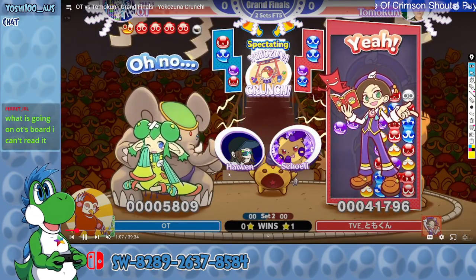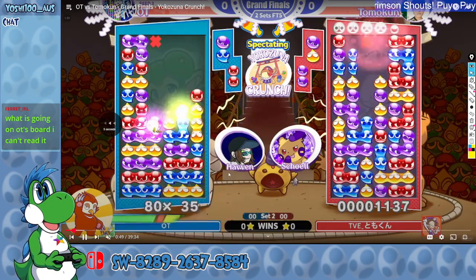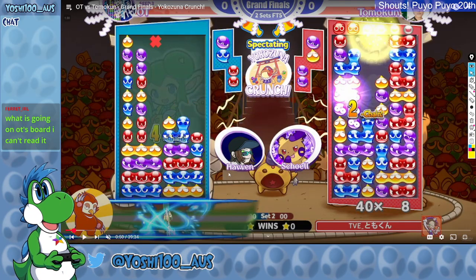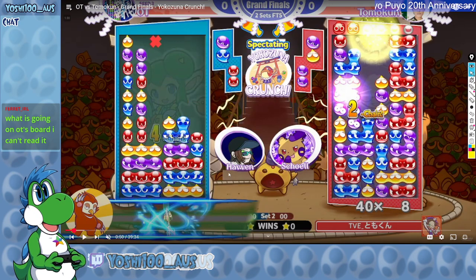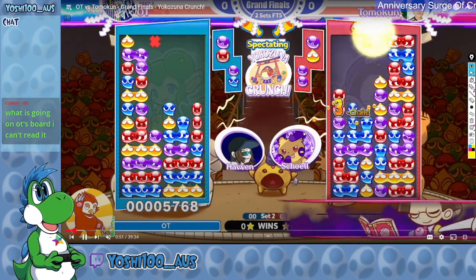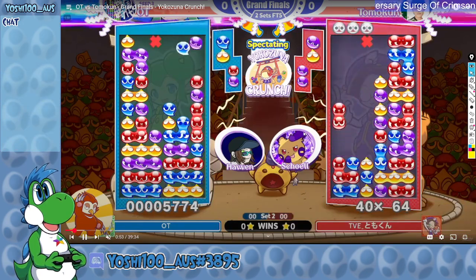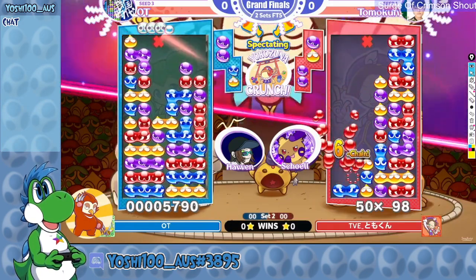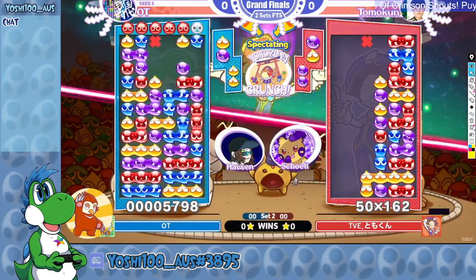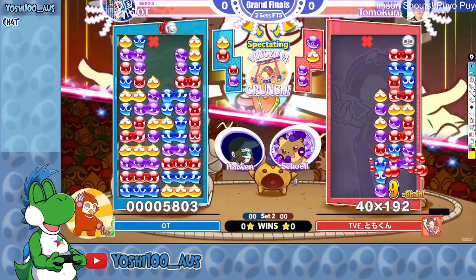OT's board is insane. He has this weird pancake style, and then sometimes he makes it work. Well, actually, a lot of the time he makes it work by just putting links everywhere. But yeah, it's so hard to follow, and I can never get a read on his chain length, just because it's so out there. What an insane build.